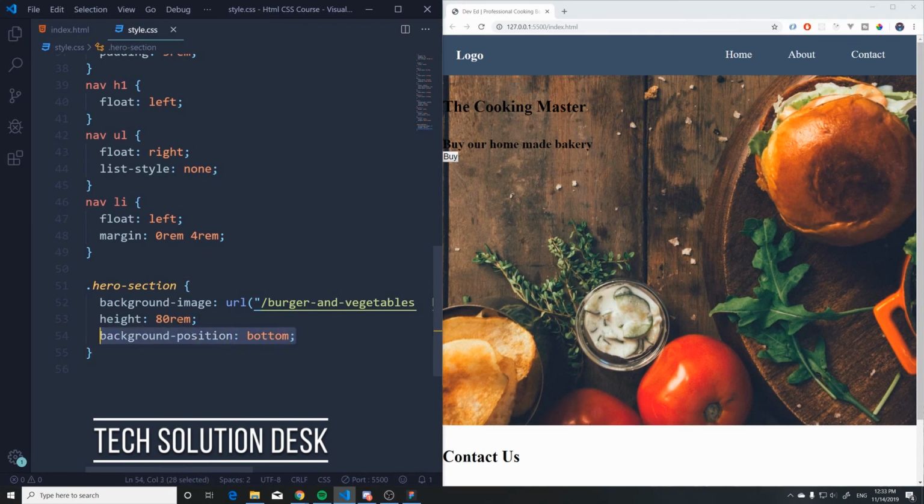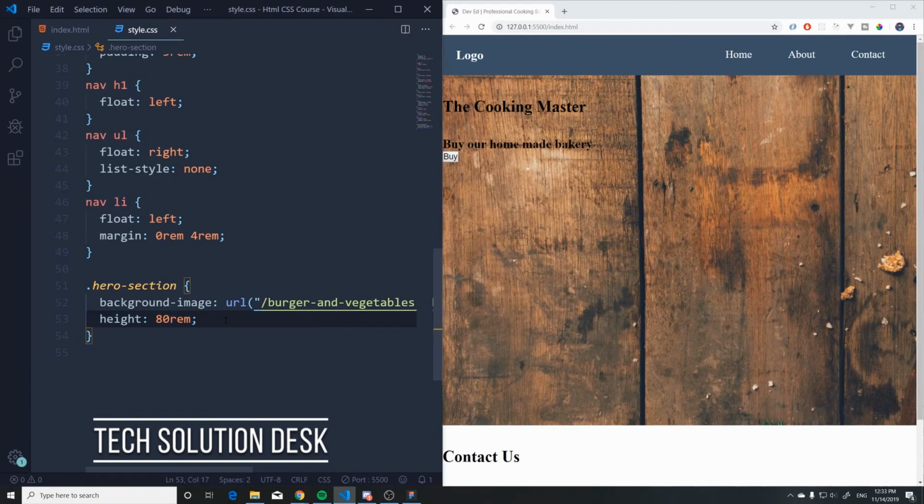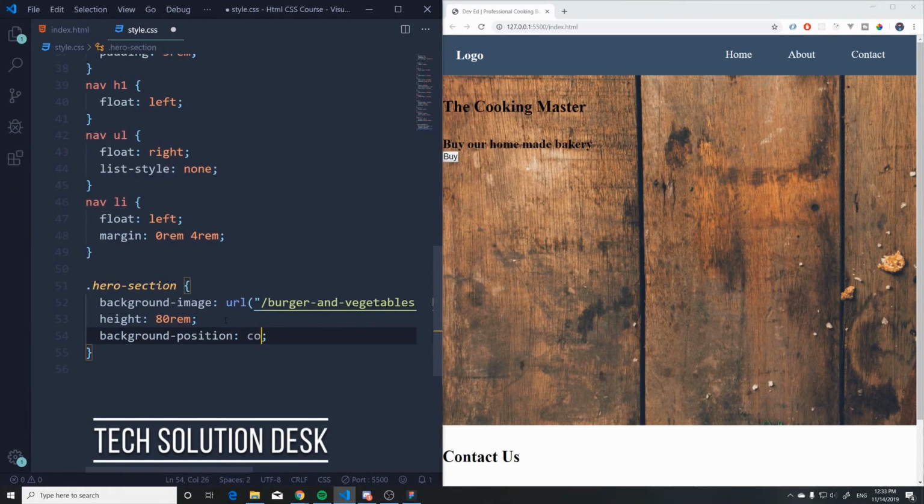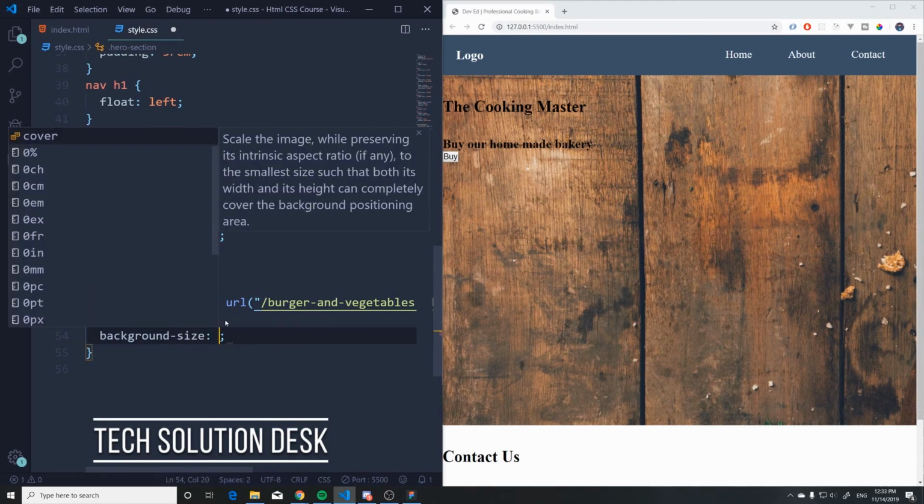So what we can also do is, let me remove this, add a background size, my apologies, not background position. And we can modify this as well. If we add cover, you're going to see that it says scale the image while preserving its intrinsic aspect ratio.